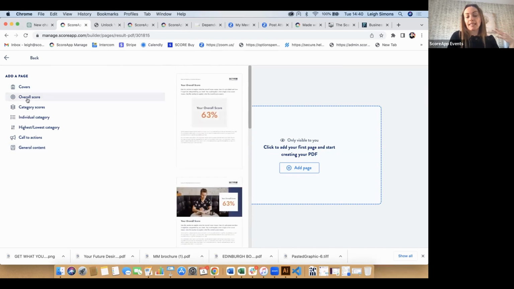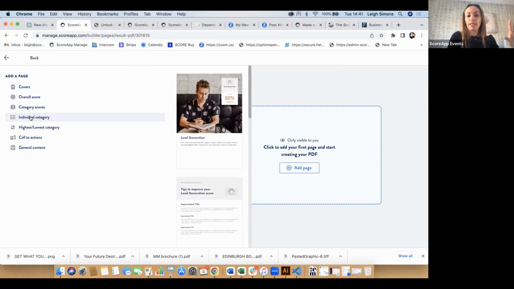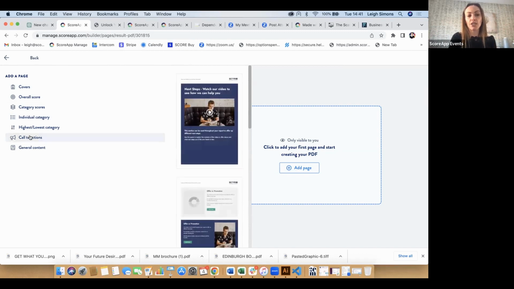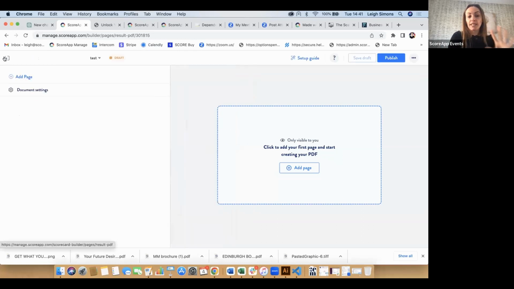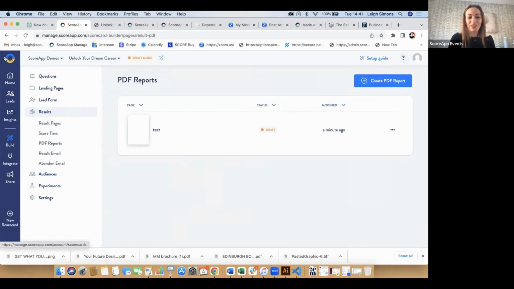Then you might want to display their overall score. You might want to display a summary of their category scores, but then you can start delving into the individual categories. So you might have a page to describe the category, and then you might have tips to improve your low score, for example. And all of those pages can be dynamic. You can include all your call to actions as well. And you can make this document as big or as small and as detailed as you wish to. So I just wanted to give you a little bit of insight into that PDF feature. And then on your results email, you would add the report button merge field.